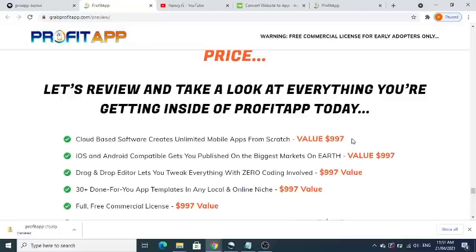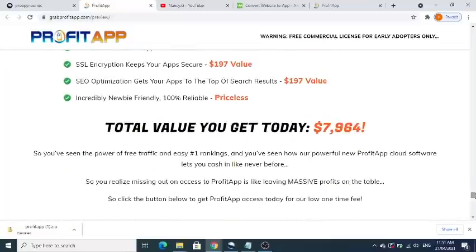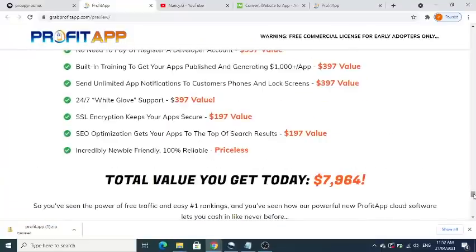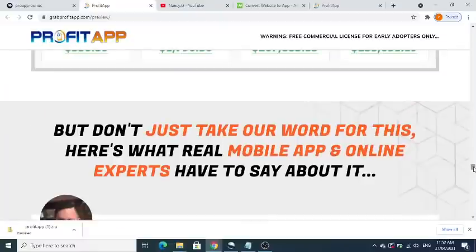So what are they covering? They are covering a value of $997, which is a cloud-based software that creates unlimited mobile apps from scratch. So they have done the fieldwork for you. You just have to put your URL link and you will get the app. I will get to that point to explain how it is done. So they have covered all these big values, the total value they have covered of $7,964, and the pricing is very awesome, I must say. I will come to the pricing as well.